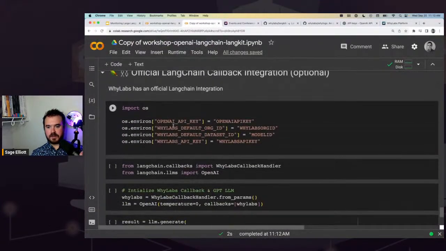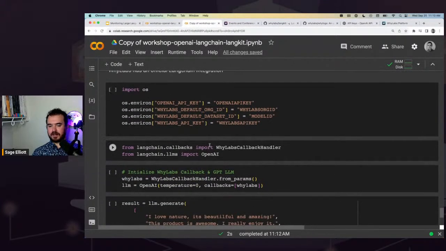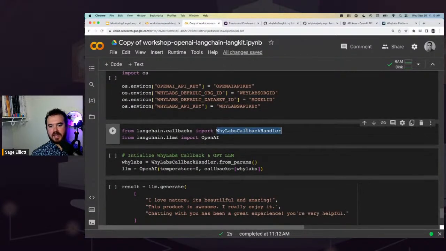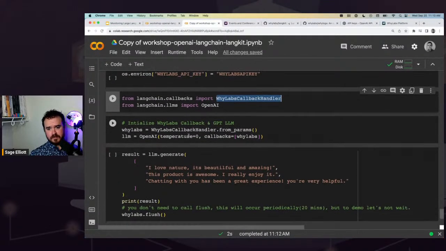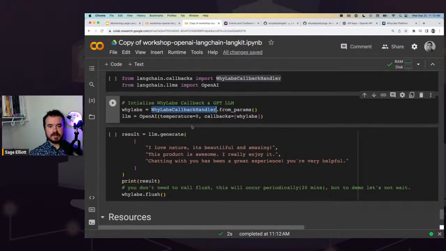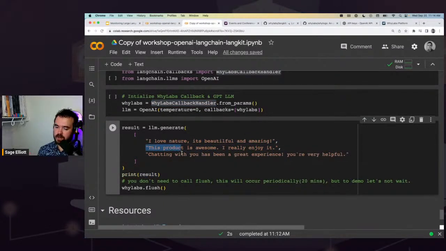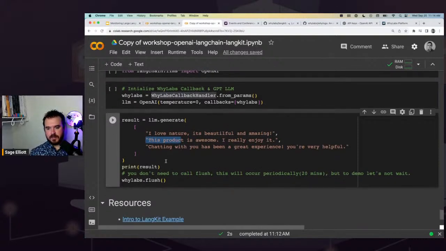I'm not going to run this, but I just want to call out that we actually have an official LangChain callback integration. So if you want to write a little bit less code to send your data to YLabs, you can use this YLabs callback handler here. Just initialize it right before you call your LLM with LangChain, and then you'll be able to log the results even easier.